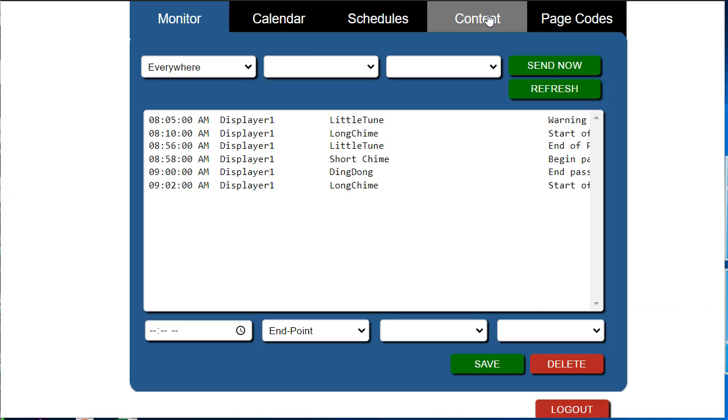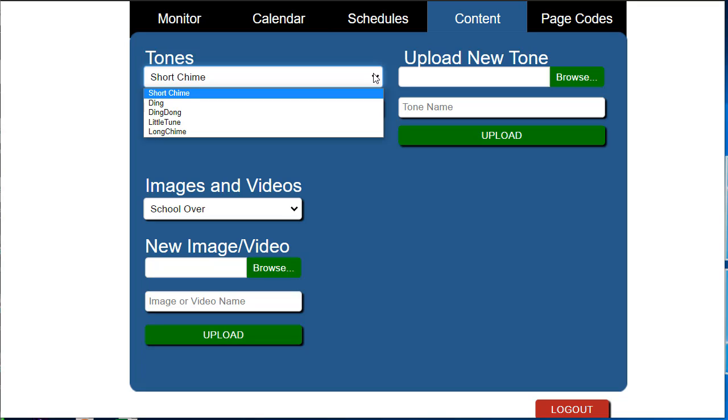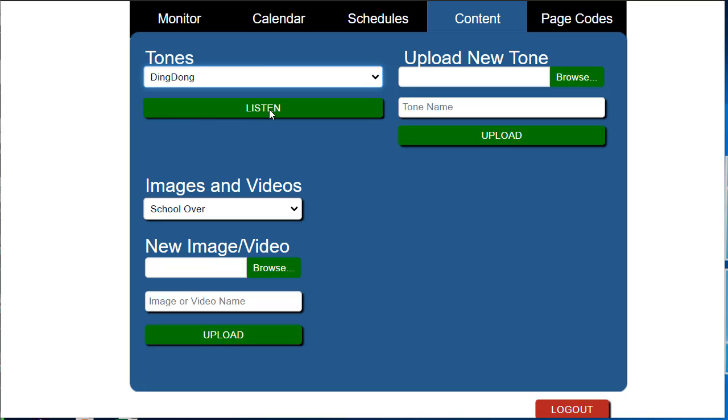Start out in the tab called Content. Here is where you can upload new tones to use in your schedule. I've already uploaded some tones for you, and they appear here in the Tones drop-down. You can select any one of these tones and then click Listen to hear what it sounds like.